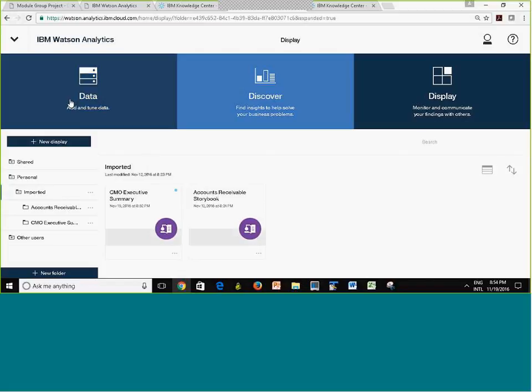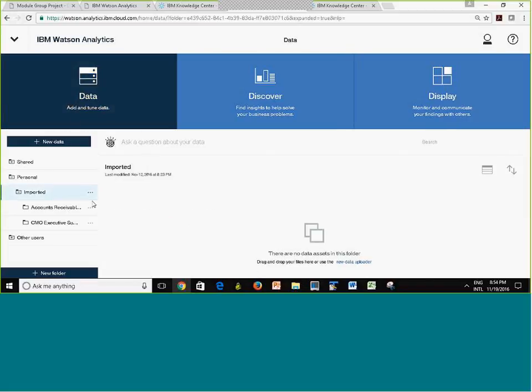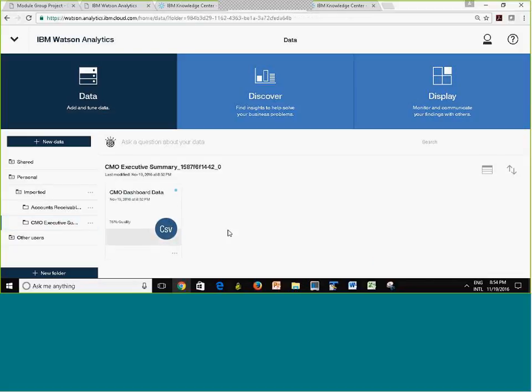Now, to see the data, I would have to click on the data, and I would have to click on this folder. This is a data set that it imported. And of course, I can always refine the data set. But when you refine it, be really careful, because if you remove a variable, and if that variable is used in a visualization, your visualization could become invalid, right?